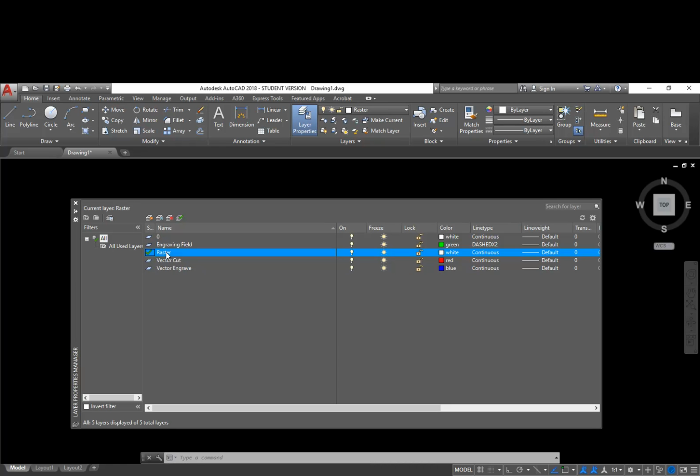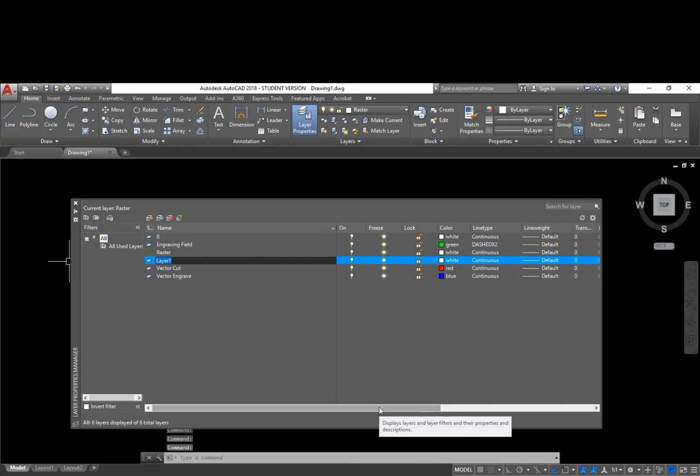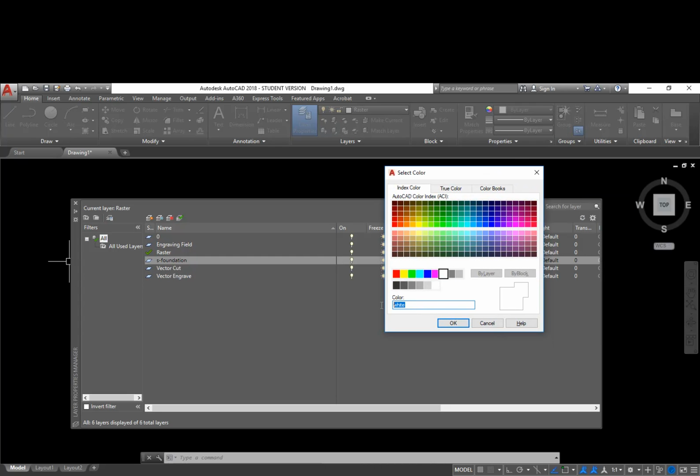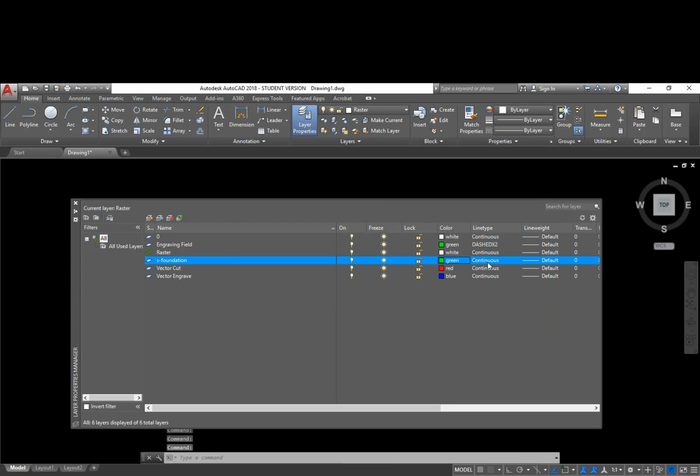I know that typically my foundation drawings would show up on a set of structural drawings. So I'm going to make a new layer, click this little button, and I'm going to say S-Foundation, and I'm going to make that color green. I'm going to say OK, and I'm going to leave it as continuous.